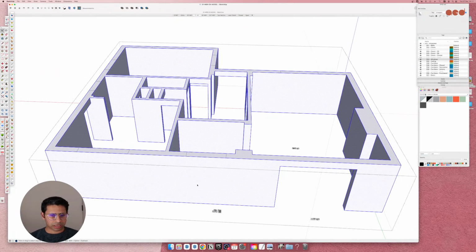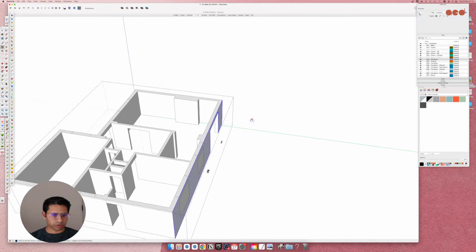The way I tend to draw the windows is pretty simple. This is a quick way of just drawing windows in SketchUp.